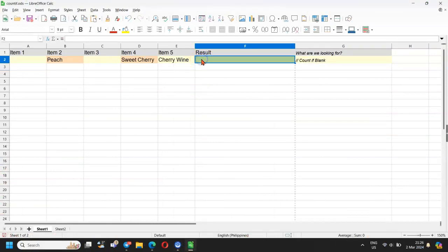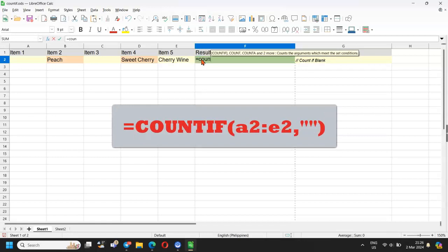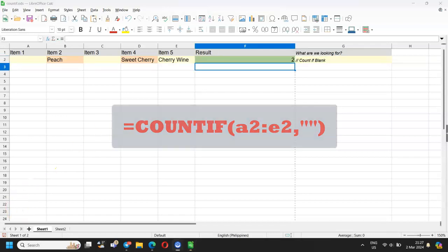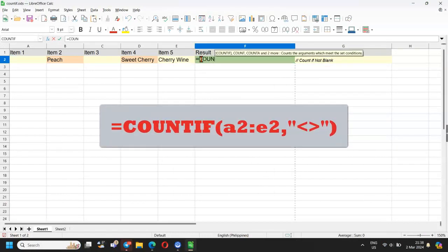Counting how many cells are empty is quite easy. See the formula here. Another formula counts the cells that are not empty.